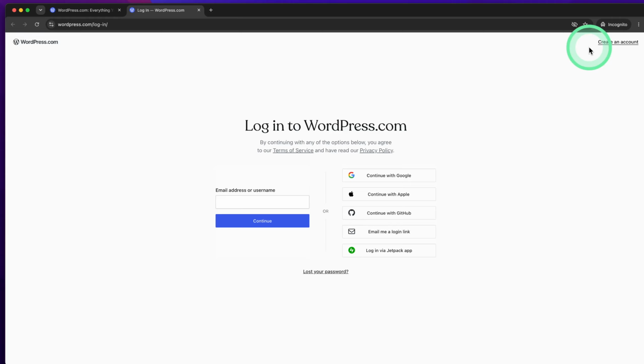This will take you to the login screen where you'll need to enter your credentials, your username or email along with your password. Alternatively, if you use a Google account to log in, you can simply click on Continue with Google. From there, select the Google account that's linked to your WordPress subscription. If prompted, make sure to grant WordPress the necessary permissions to access your Google account information by clicking Continue.